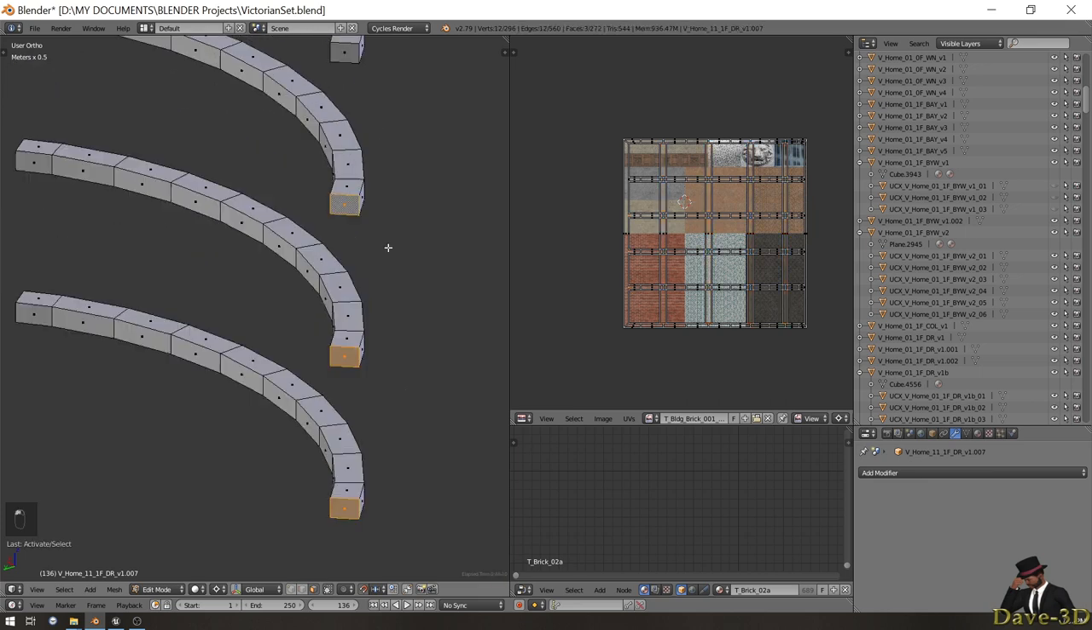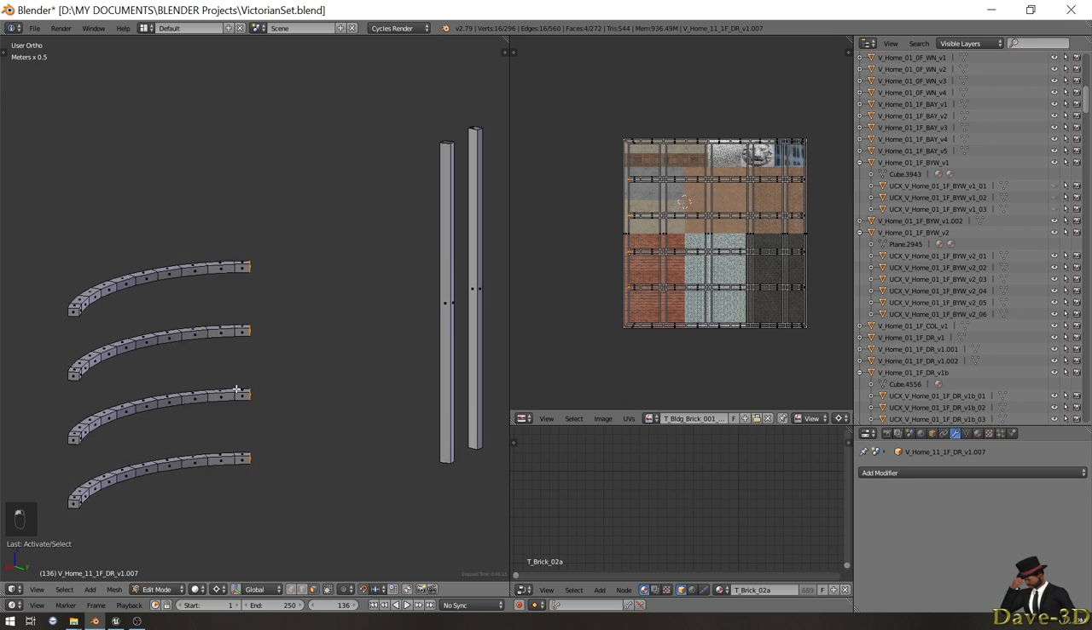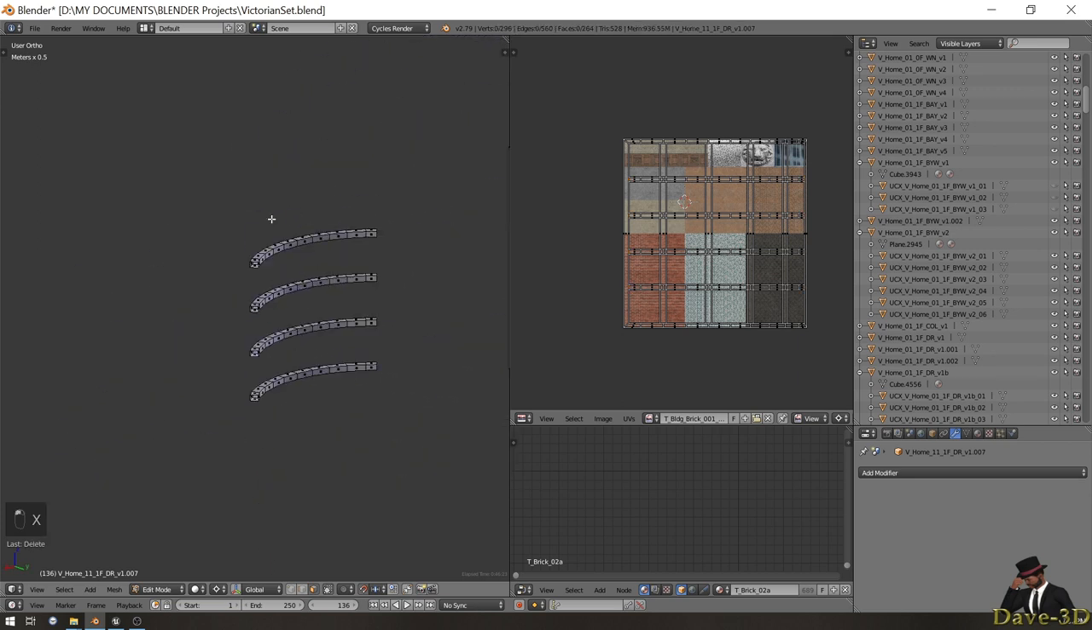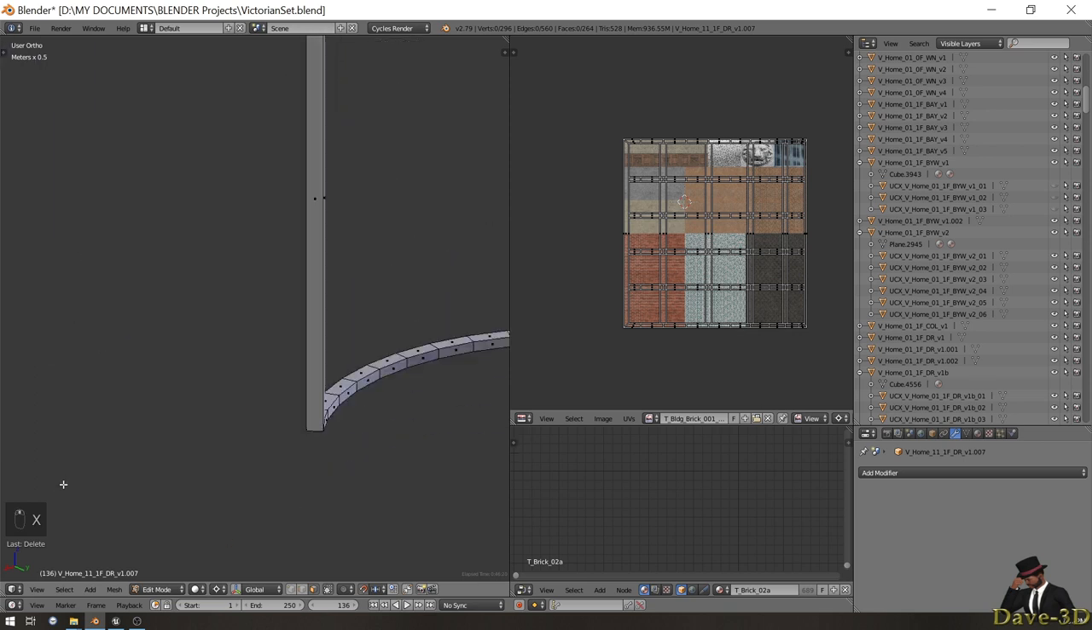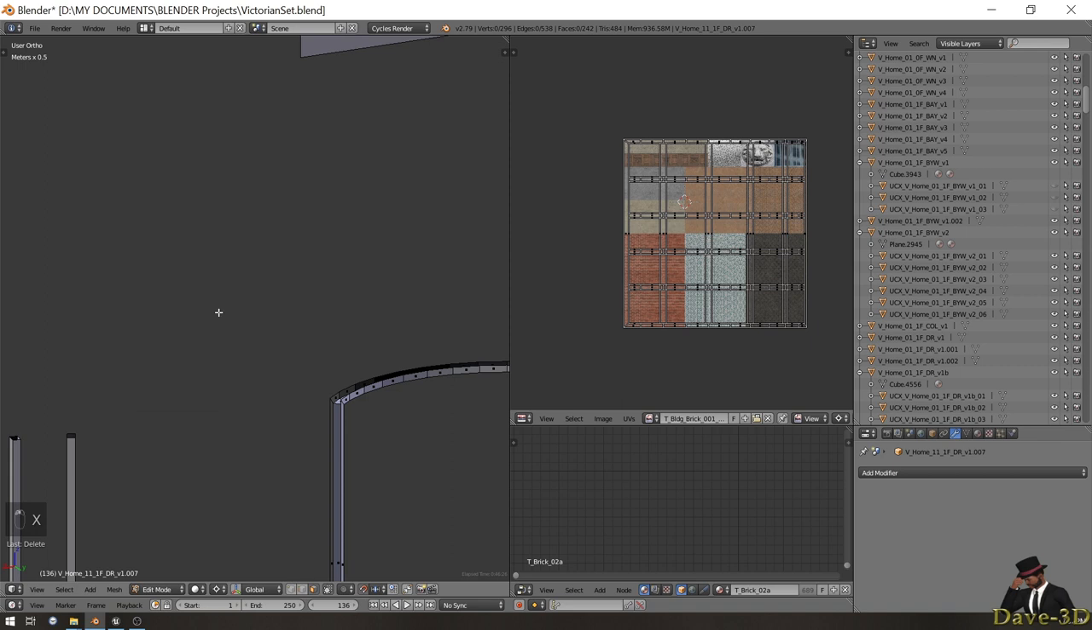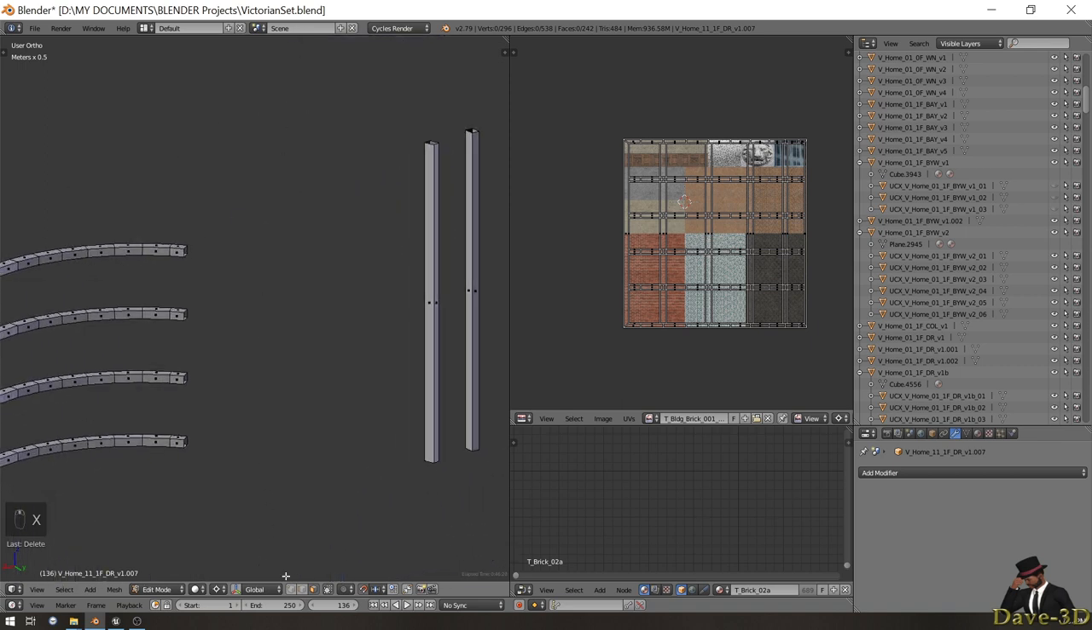So now I'm just going to select individually those ends. Makes it easier to unwrap, plus we don't need them because they're not going to be seen. And neither is the edge of this, so just get that out of the way. And now we're going to mark our seams.